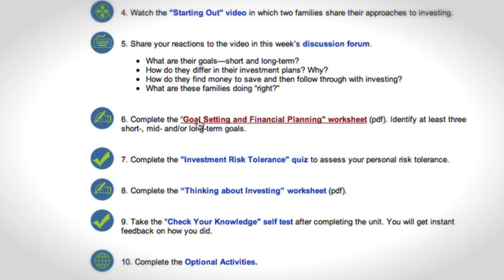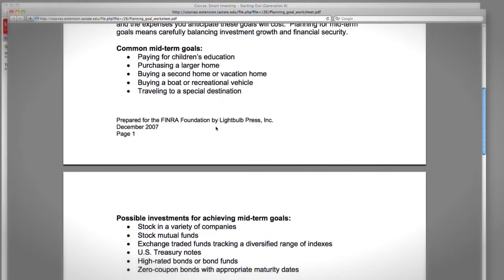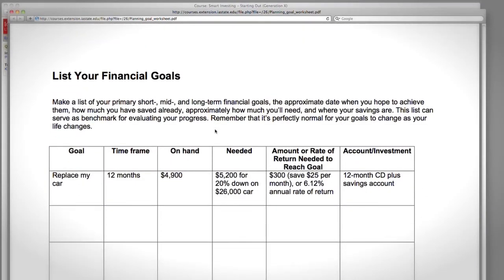Complete the Goal Setting and Financial Planning worksheet. Here's another PDF file for you. It is a worksheet that you can read through and complete. If you wish to print this, simply go up to your main menu and print the page. You can fill it out and keep it for your records.